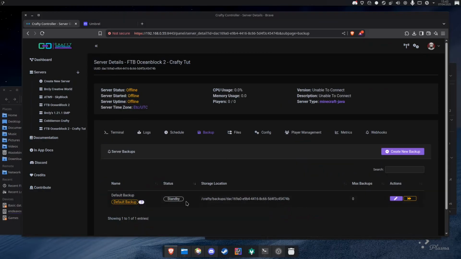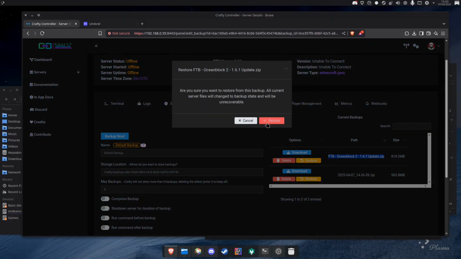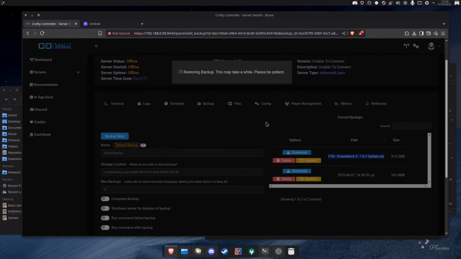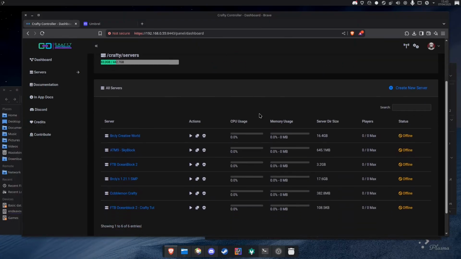There we go. So now if we go into this backup here, we can see that we've got the new backup, the FTB Ocean Block 1.6.1 update. Now we can actually restore this, and what that will do is it will delete all the server files and it will restore them with our new server files. But fortunately, because it's a backup, it should retain all the data that we had.